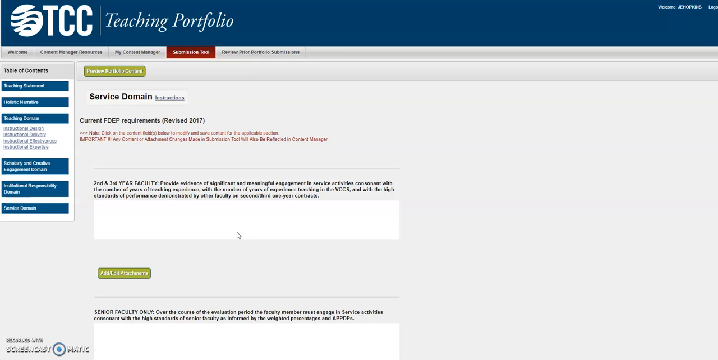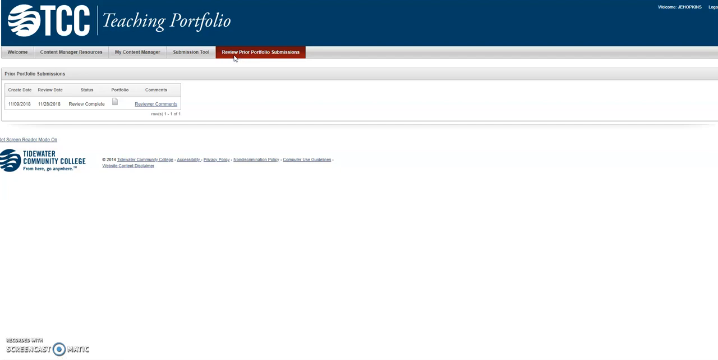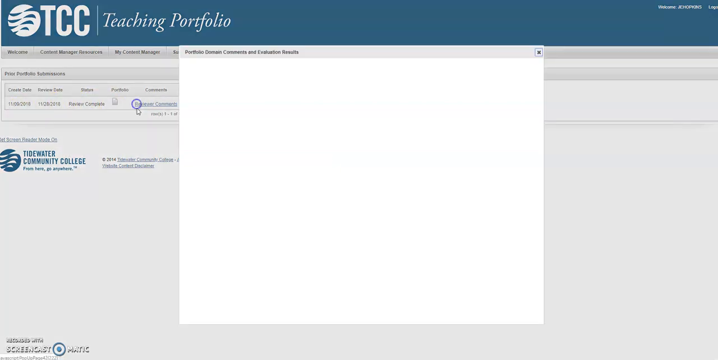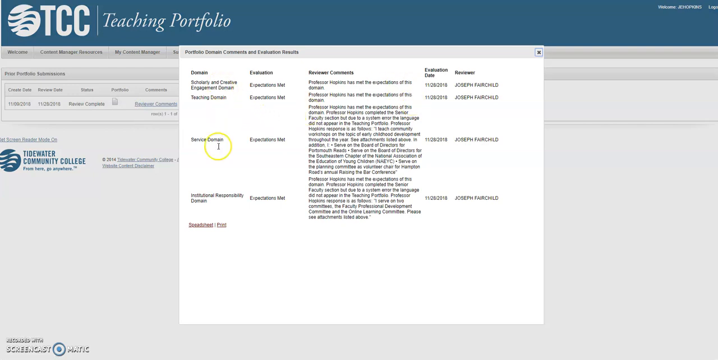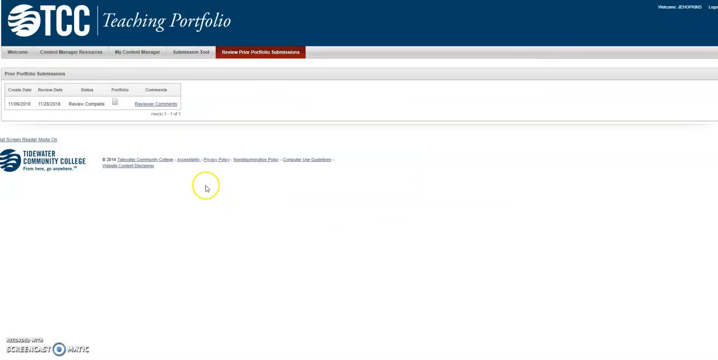And once you actually submit everything to your dean, it automatically goes to your dean, and then you can get your feedback right here. So if I go to review portfolio submission, I can look back at my last year, see it's complete, click on here and see each domain and what my dean said about each domain there, that I met expectations and so forth.